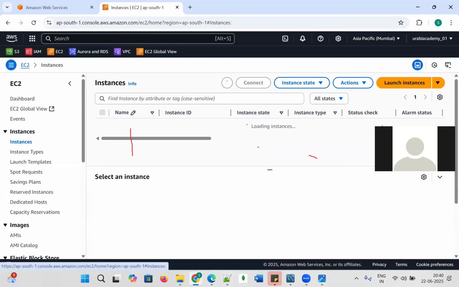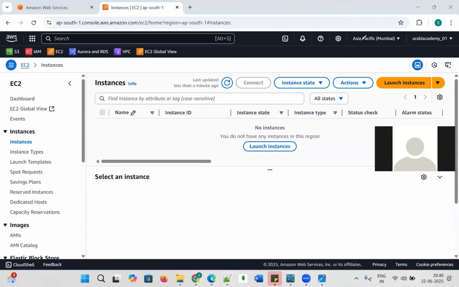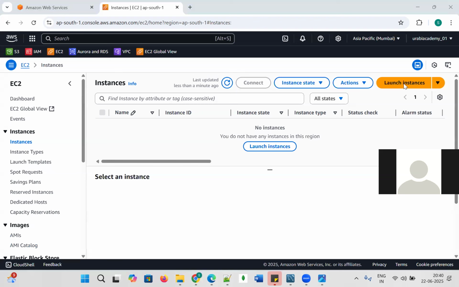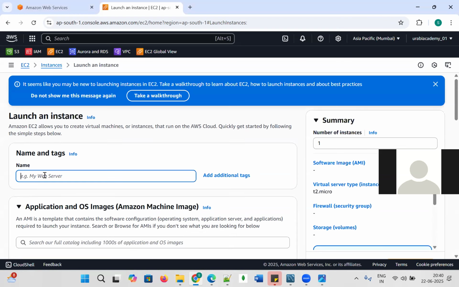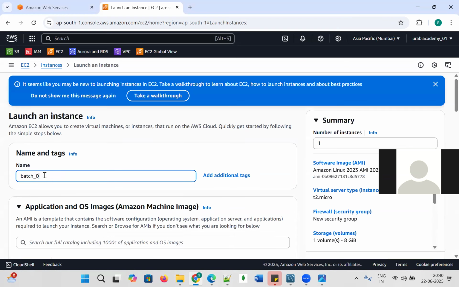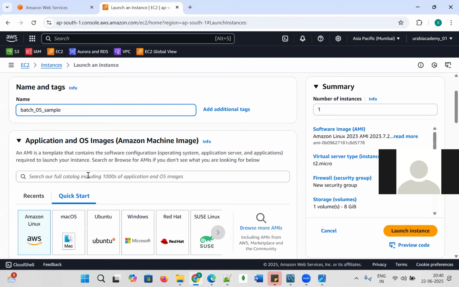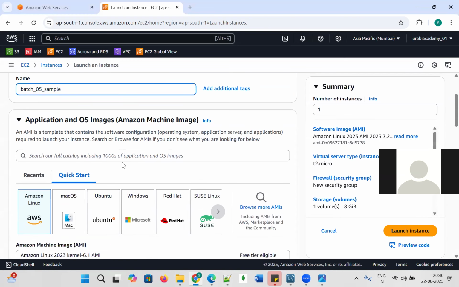So after opening this, I am interested in the instances. I am going to create the instances. What instances am I going to create? A sample instance. To create a sample instance, you can come here and click launch instances. For this I need to give a name, right? Batch 05, I will give batch 05 sample. Okay, instance name. So which one do I need to install?